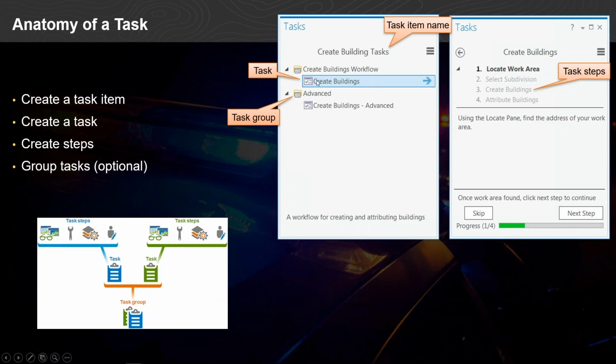An individual task itself, for example where it says create buildings, represents an individual task. When I click on this arrow, it's going to open up that task, and a task is comprised of steps. Each of these steps is a component of the larger workflow, whether that's a geoprocessing tool or a command in ArcGIS Pro. So you have one or many tasks inside of a task item, and that task item is ultimately the thing that you can share with other users.